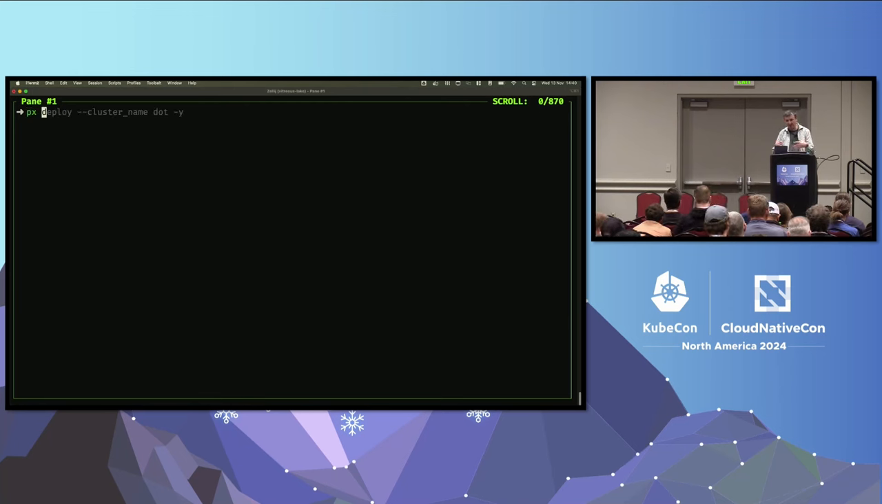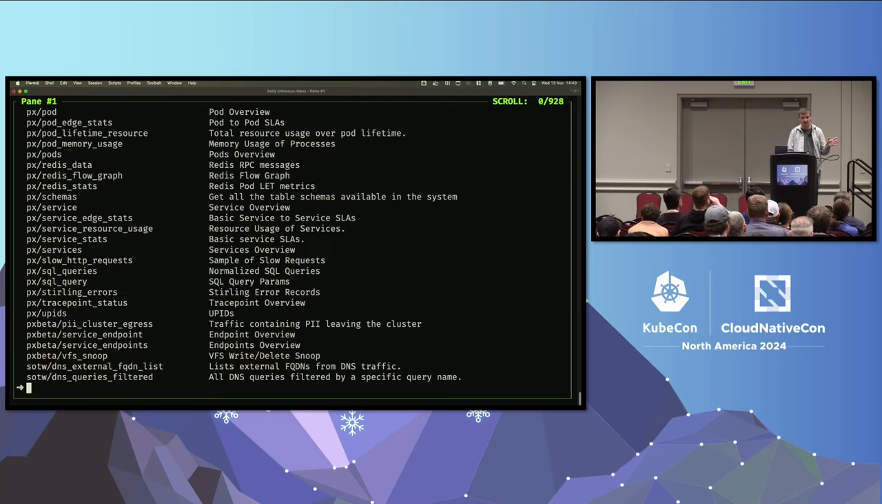So, you can use web UI with Pixie. I'm not going to do that because I don't like web UIs. I'm going to use CLI for that, right? Because it's absolutely awesome. In Pixie, for example, I can say, hey, give me the list of scripts, right?